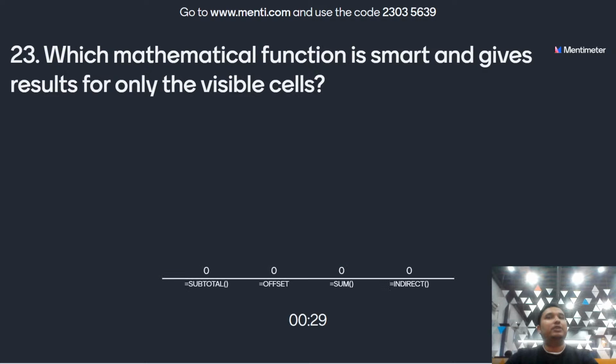Which mathematical function is smart and gives a result for only the visible cells? Is it option A, SUBTOTAL? Is it option B, OFFSET? Is it option C, SUM? Or option D, INDIRECT? Which of them is smart and gives a result for only visible cells? A few more seconds.